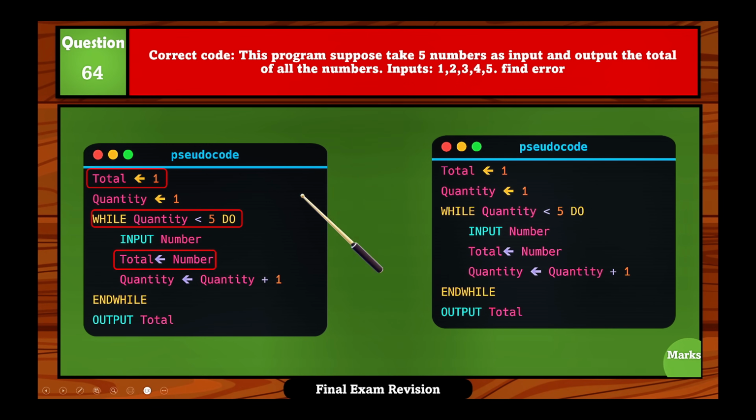Okay, so now same thing. We continue with this one, and then now let's fix the code. Okay, so first let's fix the first line.